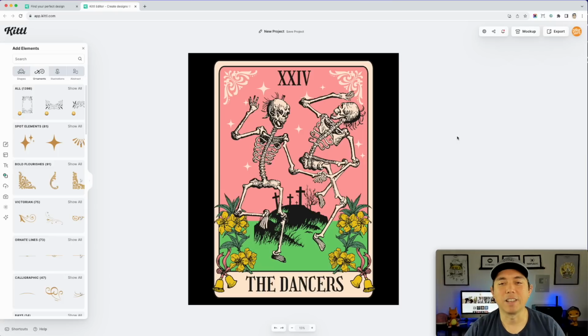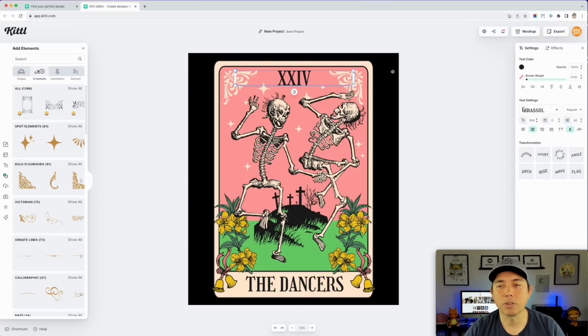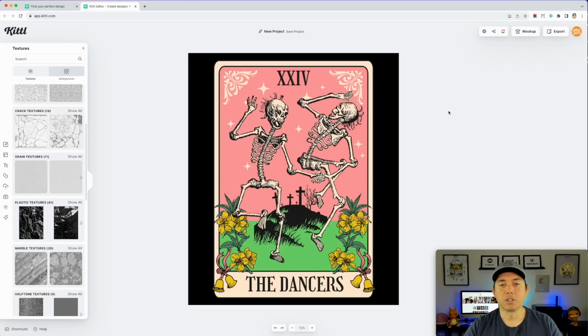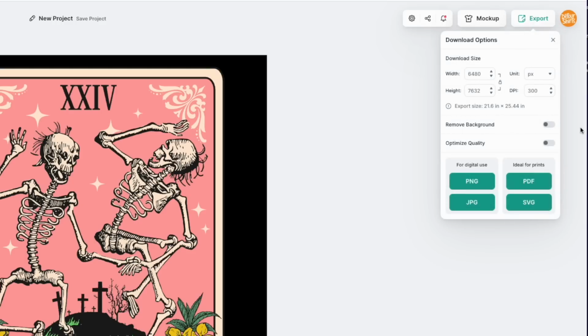Cool, what do you think of that? This is really neat. You can make sure that some of these are centered, but I think for the most part, I think we're done. So the way to save this is we're gonna export. We're gonna remove background. We don't want that black background.